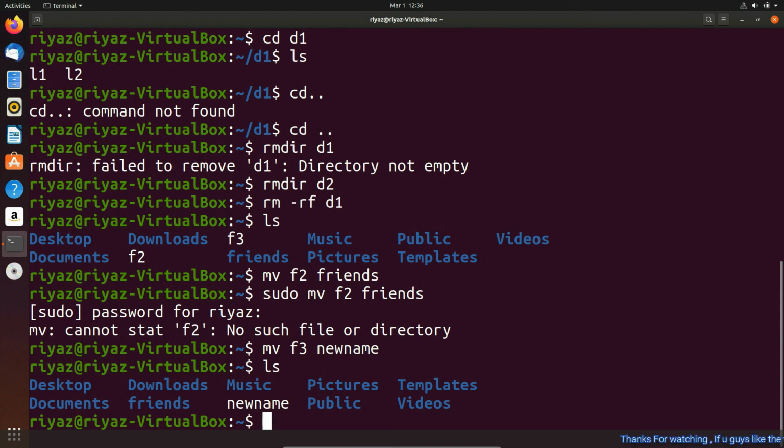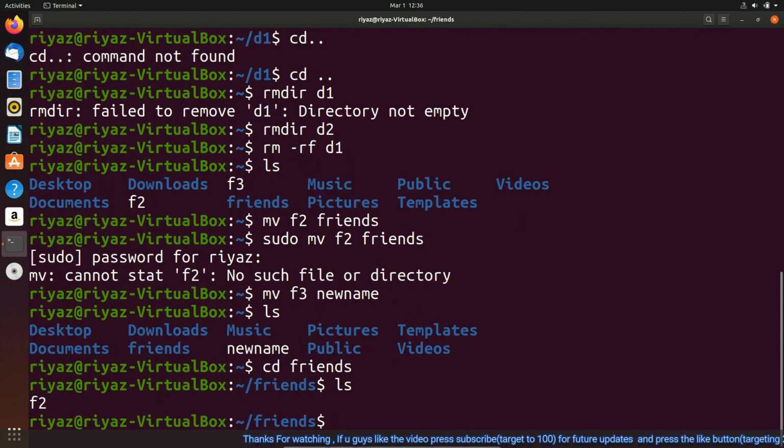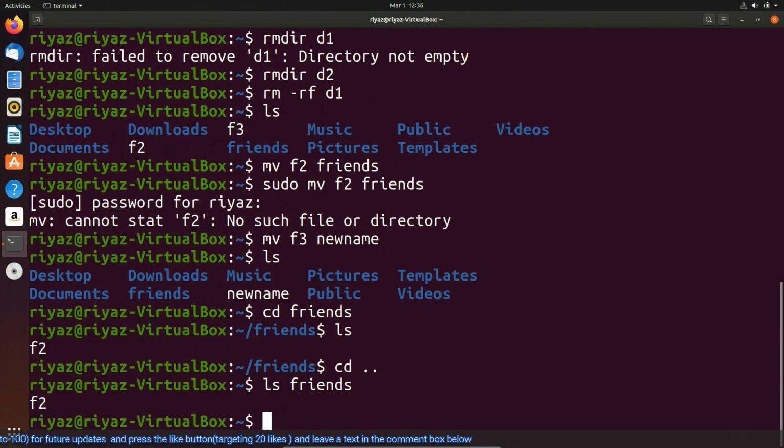So now enter into the friends directory. There you can find F2, or you just go back and directly use ls friends. Just type the directory name that you want to check. It will also show the list of the names that are in the directory.